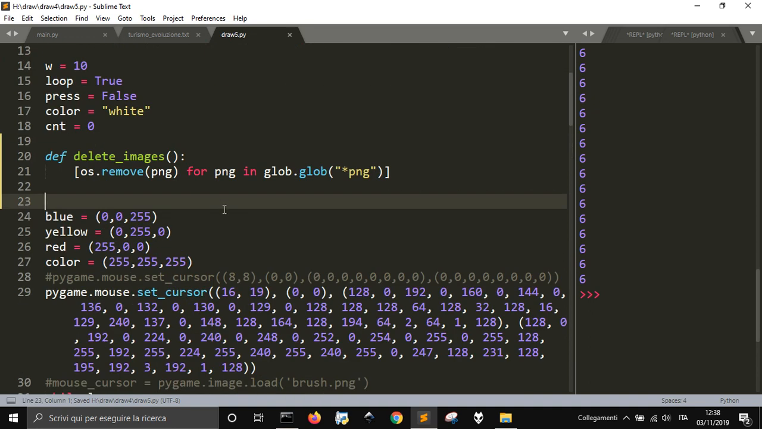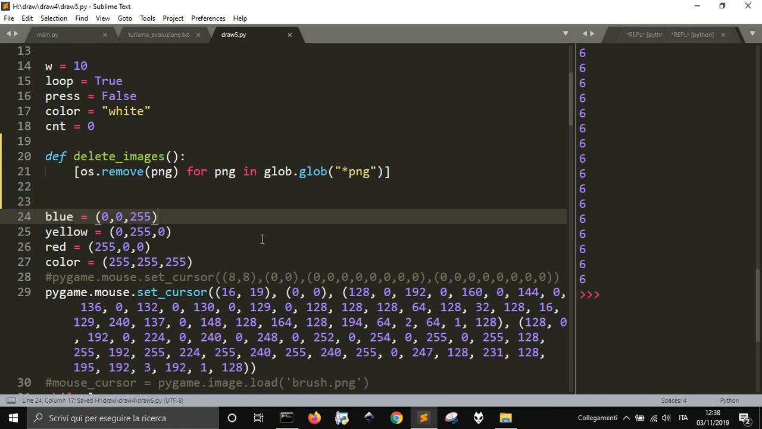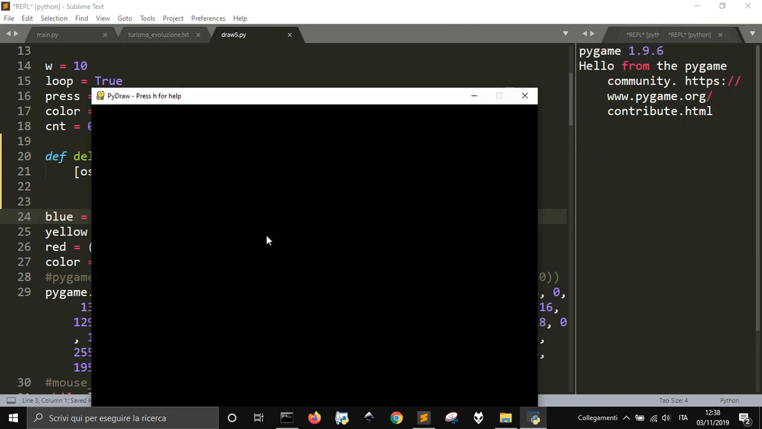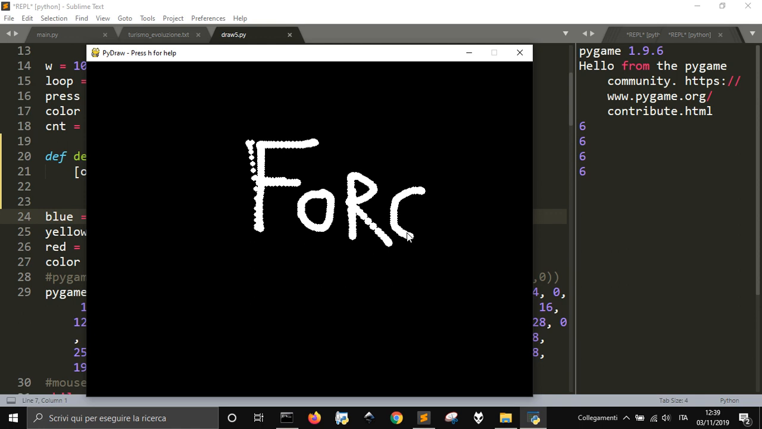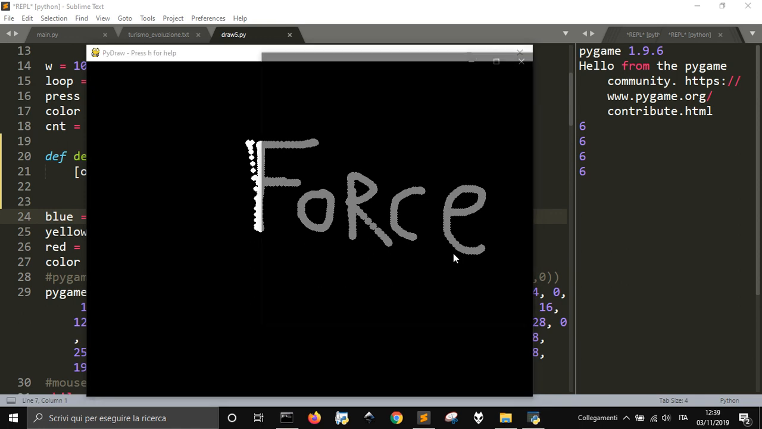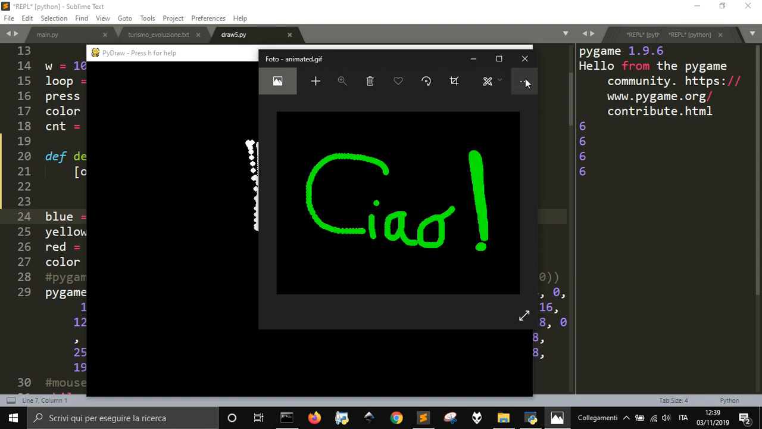Okay, let's see now that in the folder we have all these images here, and let's see what happens if we use the E button. So let's do F. Let's save this. Save. Let's press G. You see that we have also the images that we have saved before.